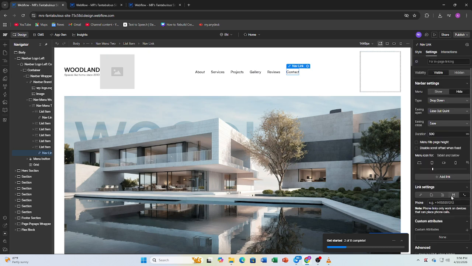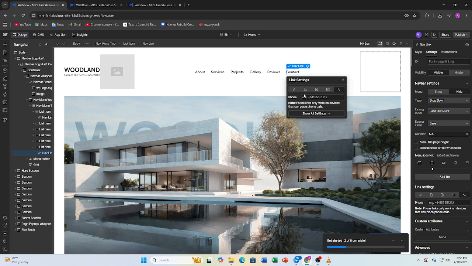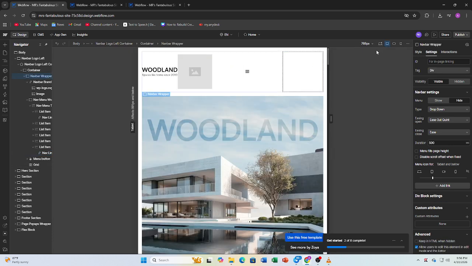Now style everything: fonts, colors, spacing. Keep it minimal and consistent so your work stands out. Switch to tablet and mobile views and adjust your layout. This is super important for a portfolio.